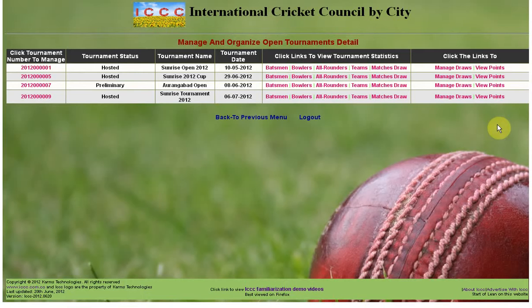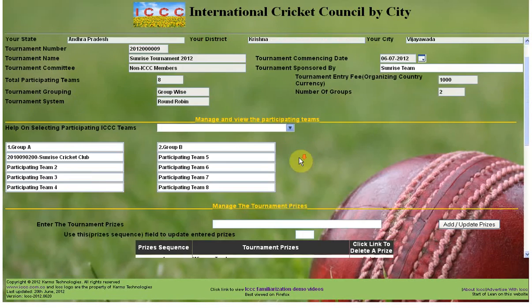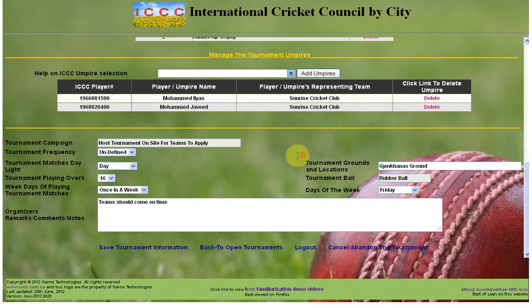In our previous concluding session, we saw how the tournament was hosted and the member was left with the option to generate the tournament match schedules. So we were left over here, in this tournament, Sunrise Tournament 2012, at the bottom. Once it was updated, the message says you will see here, generate the tournament schedule.